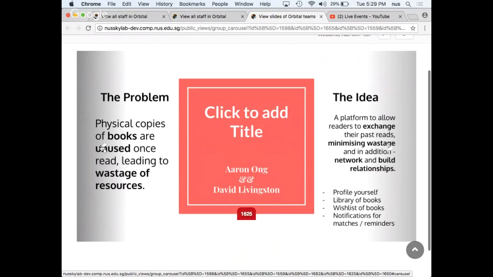Right, so the idea we had is to create a platform to allow readers to exchange their past reads. Each user will get to create a profile of themselves and a wish list of all the books that he or she might like. And what the app basically does is it connects you to other possible users with the books that you might enjoy. Yeah, so hopefully our solution can provide a platform for book lovers and minimize resources. Thank you.